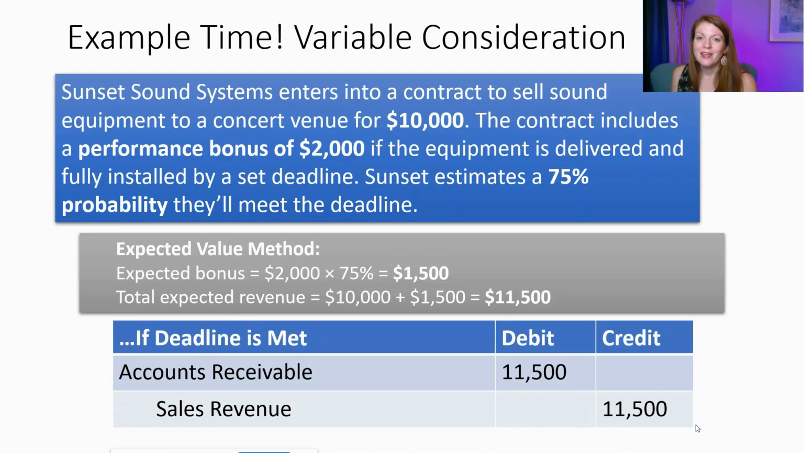I don't love this method. You may feel the same way, where it's like, but I'm either going to get 0 or 2,000 for this bonus, not 1,500. So it's like they're trying to be a little bit conservative and not show the whole 2,000, but they're still showing most of it, and it's just a little bit odd, right? But this is a method that companies are allowed to use, whether you love it or not.